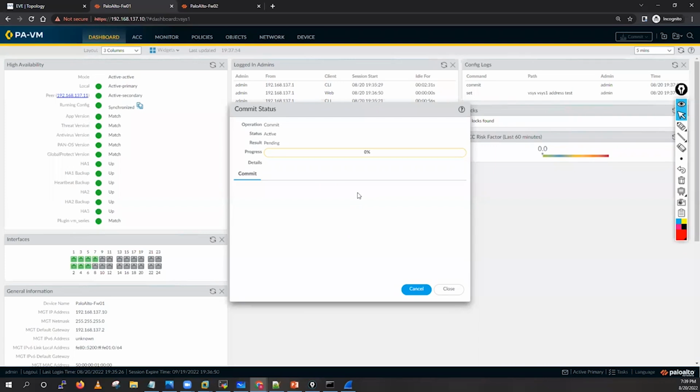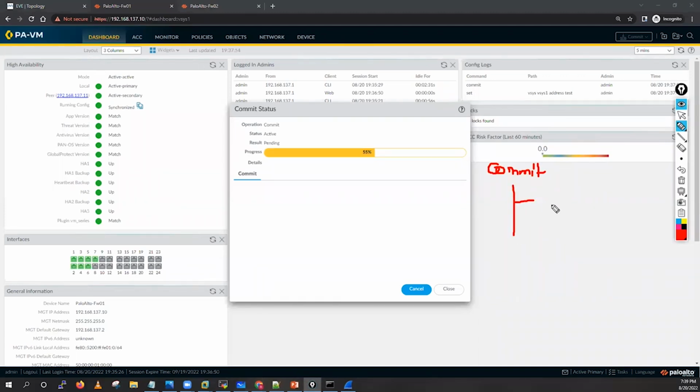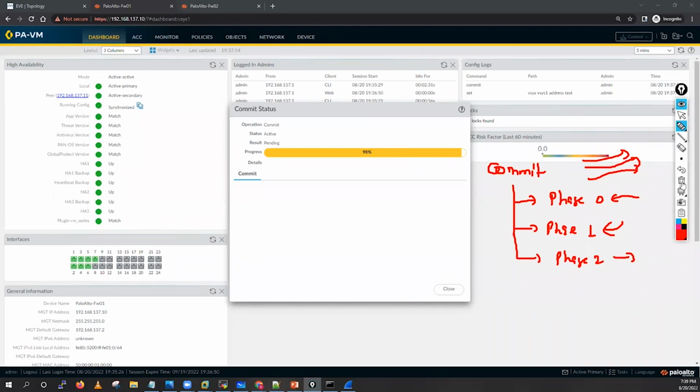If you don't know the commit, let me give you a little bit of information about commit, guys. In Palo Alto Firewall, when we run the commit command, what will happen? The commit process will go through three phases: phase 0, phase 1, and phase 2. In phase 0, it will check where it has to store the configuration and all, right, for all the objects. In phase 1, it will do the validation. In phase 2, it will actually implement the things.